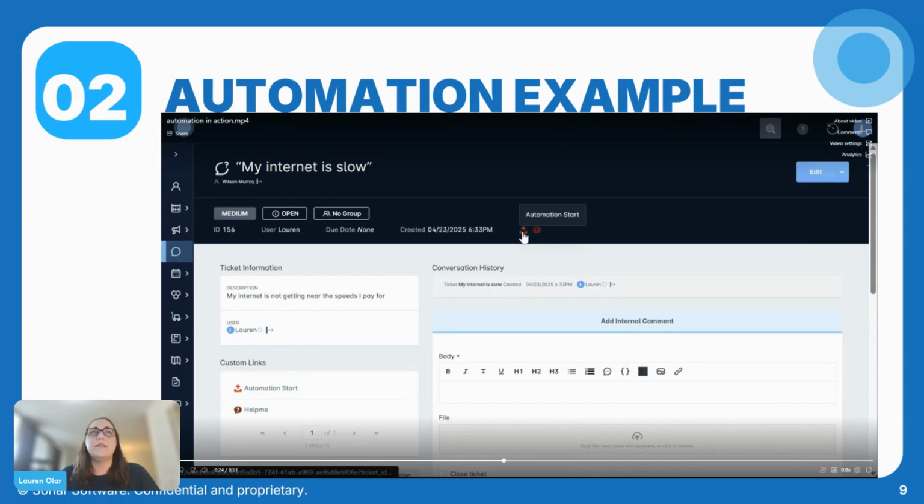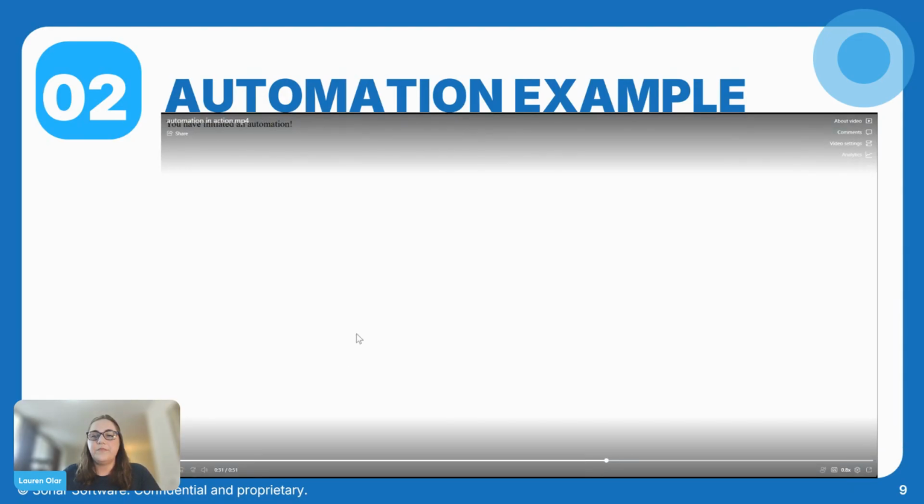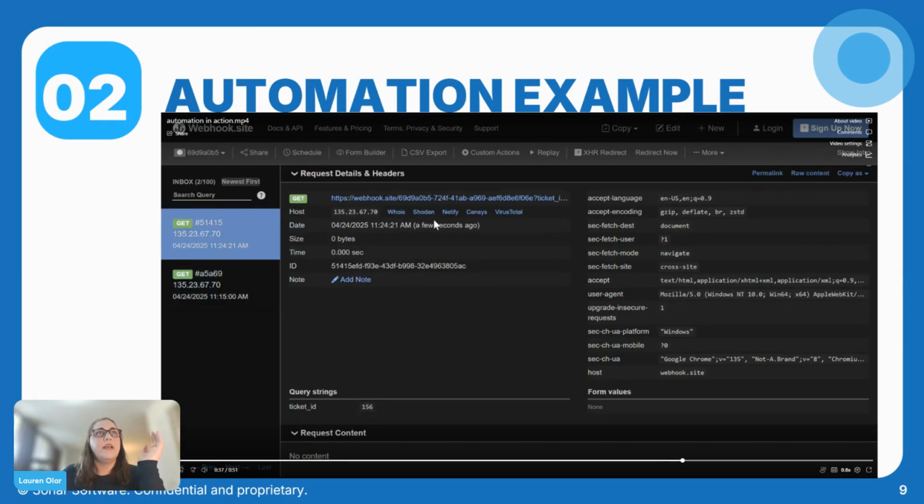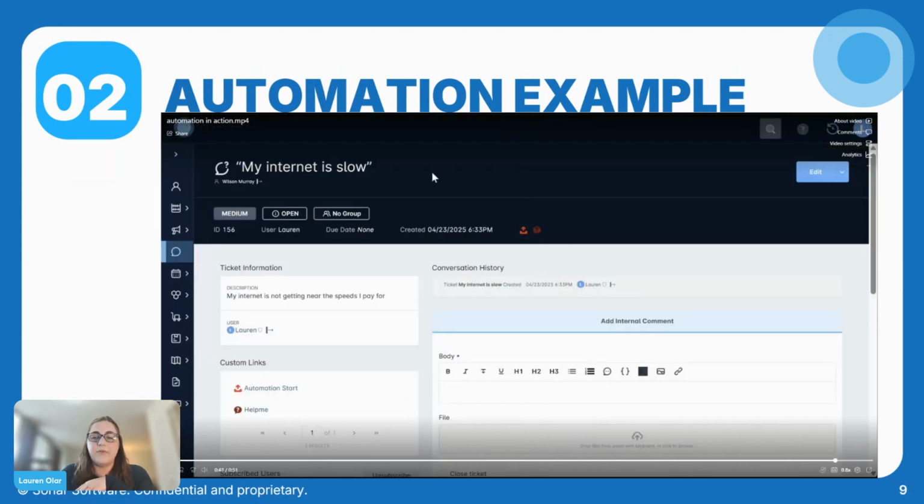Going into a ticket, once again, we have the links quickly available within the header. It's going to show the icon you selected, as well as a custom link section. So now I've clicked on it, just a simple example of you have initiated an automation, and I'll show you the website or the webhook site here. You can see it has passed through my ticket ID of 156. So this is just a really simple setup for the purposes of this demo.